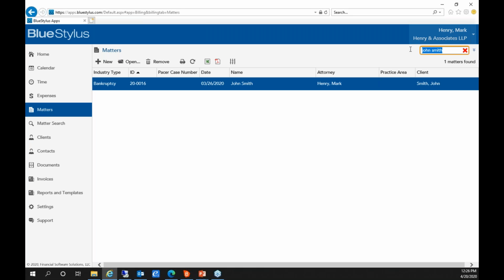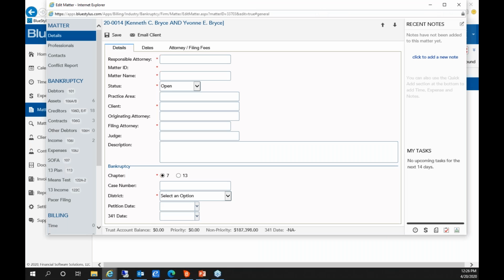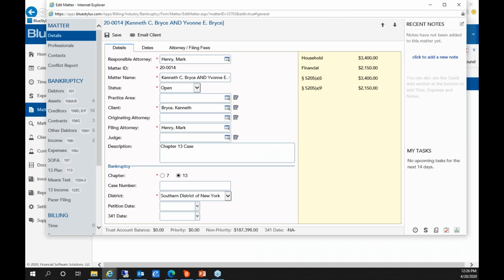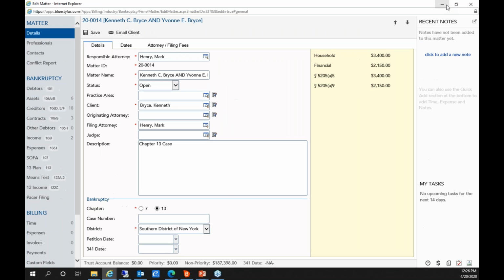I want to take a quick look at an example of a 13. So I'll type in Bryce, do a search. And now the system's brought up this Bryce case. So I'll double click. Now, I'll go up to the upper right and maximize the image. So now we're on the details page for the Bryce case.